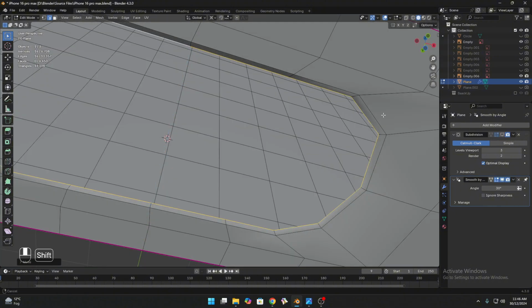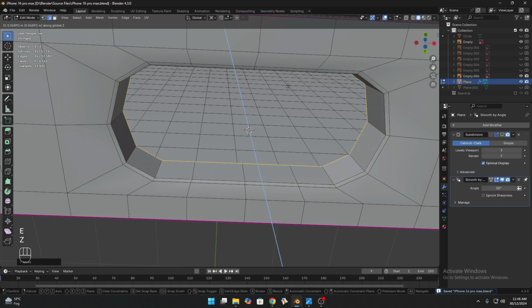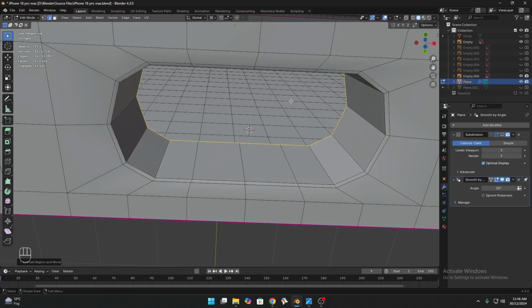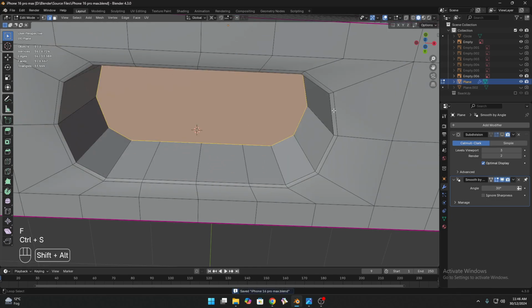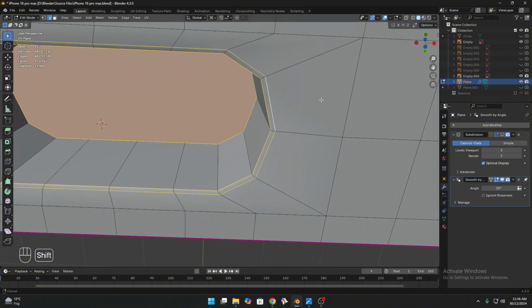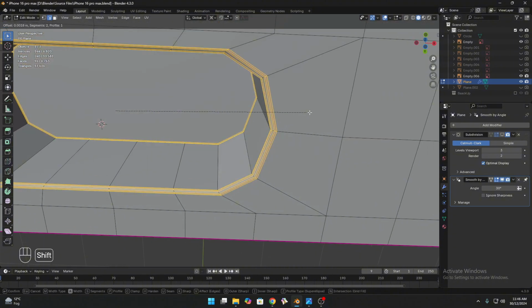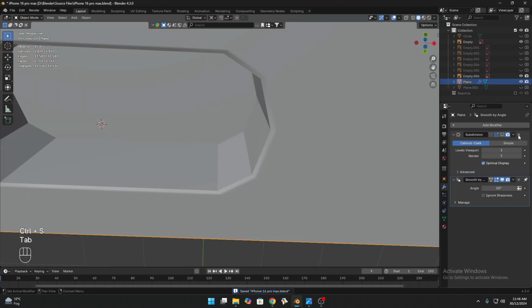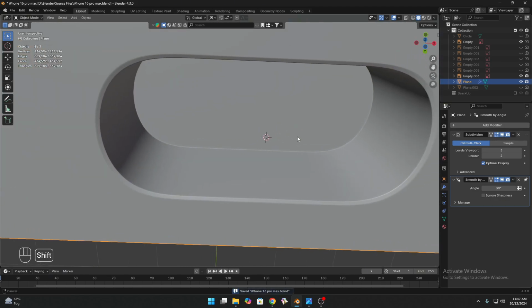Just turn off this subdivision modifier, E to extrude on the Z axis like this, and here just fill the faces and select these faces also and press Ctrl B to bevel, to set the width and shape where you want. So if we turn back on the subdivision, it looks like this.